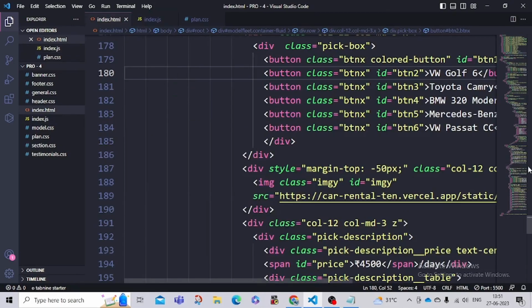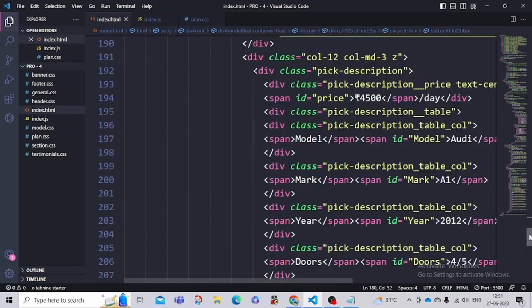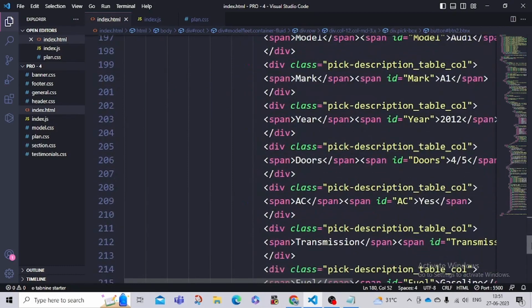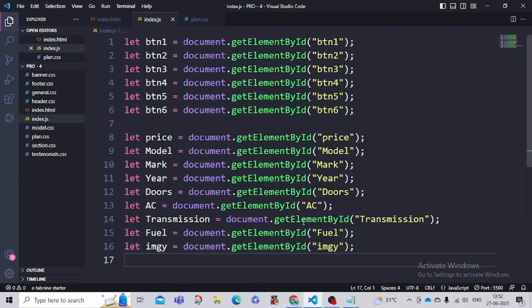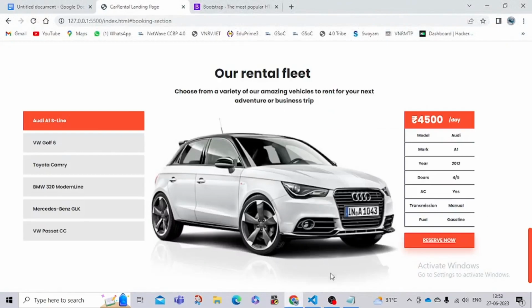We have some properties also, like model, make, year, doors, AC, transmission. All the output parts of these are given to a span, and those have been given IDs. So we'll select these elements also through document.getElementById. Here I have pasted all the properties, and we have even taken the image which comes in the middle as an element.